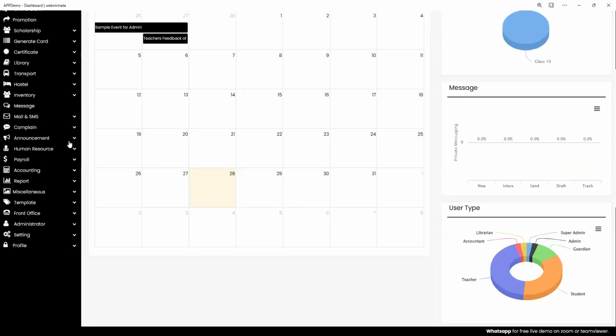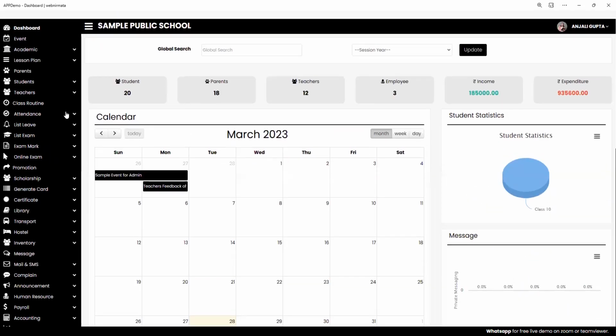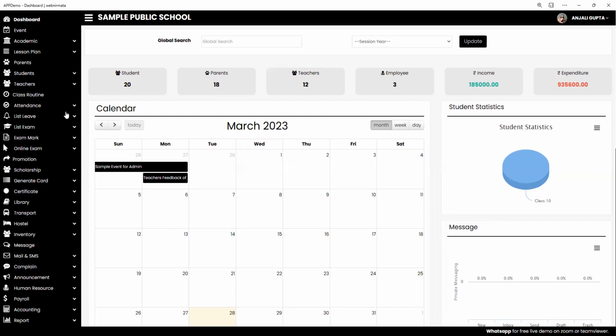Our admin demo has many features to maintain a school very properly and in a systematic manner. Today we will get an overview of this system. At first you can see the events. When you add the events, those events will be shown in this calendar, as a sample event is shown here.